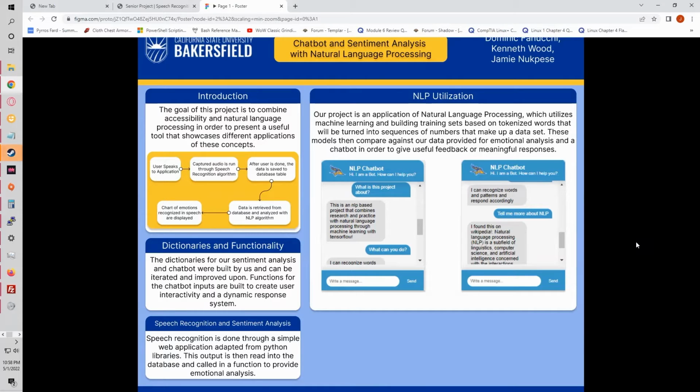So let's go ahead and move on to our introduction of our project. The goal of our project was to combine accessibility and natural language processing in order to present a useful tool that showcases different applications of these concepts.